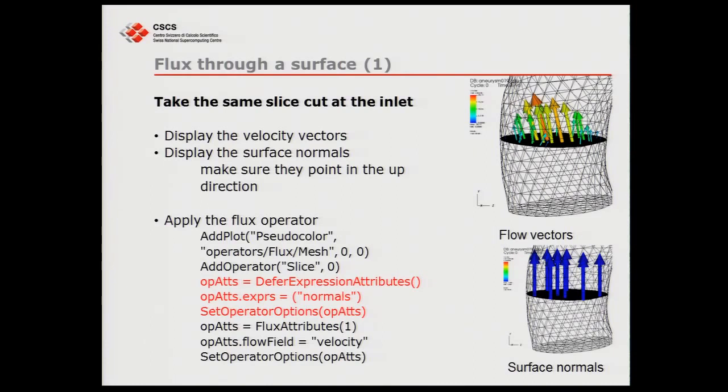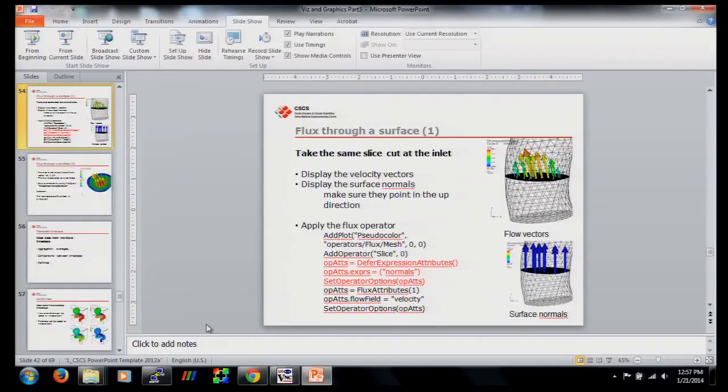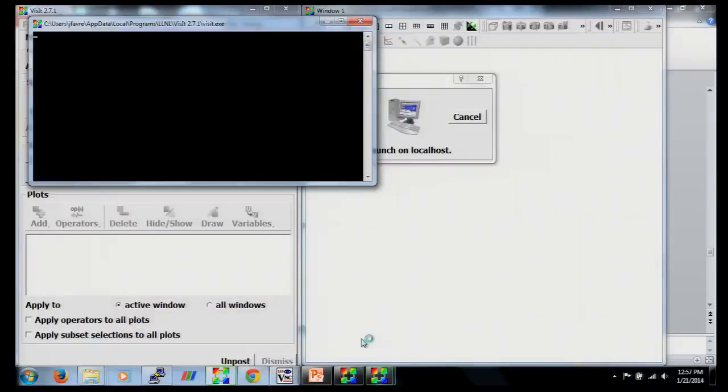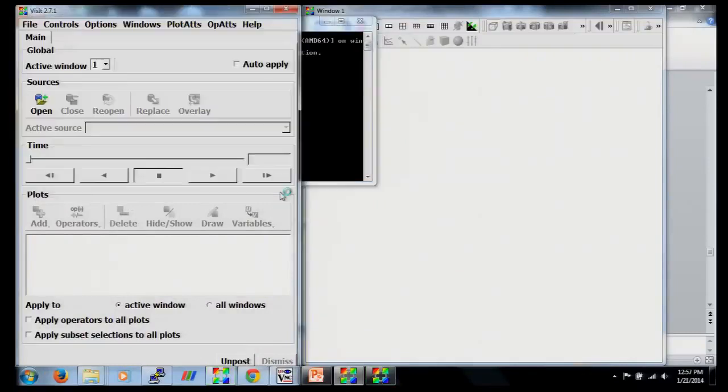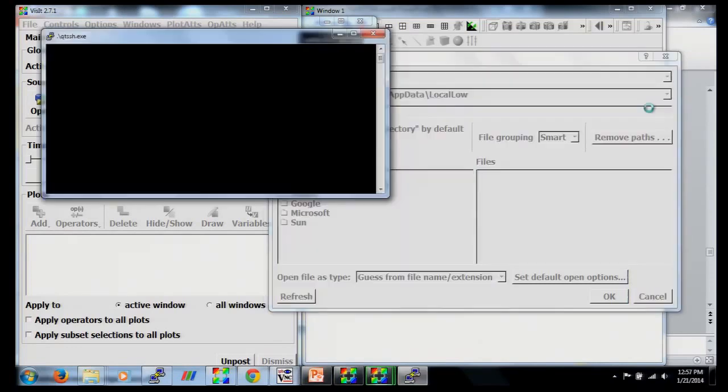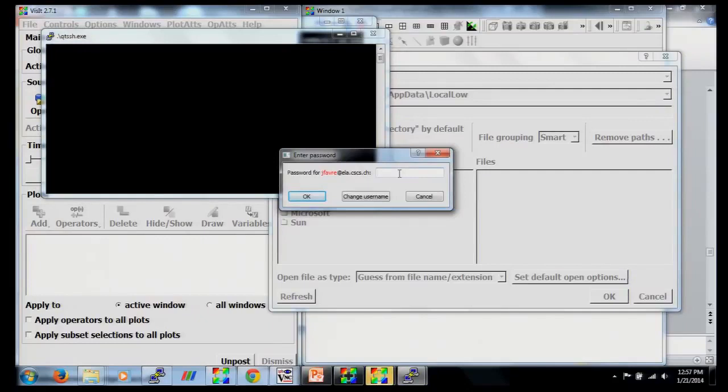Here is our summary in Python. We're going to do a pseudo-color plot, and we have predefined an operator called flux. If you look carefully through your graphical user interface, and I need to do it for you here as well, you will see when I start VisIt and add a pseudo-color plot, that I have the explicit option to go to a flux operator. Let me connect rapidly to Eiger.